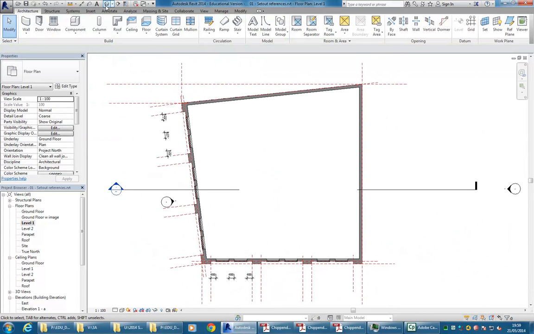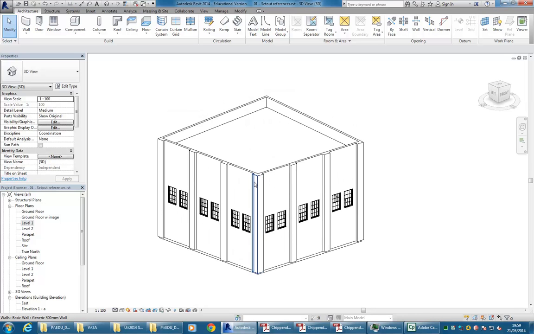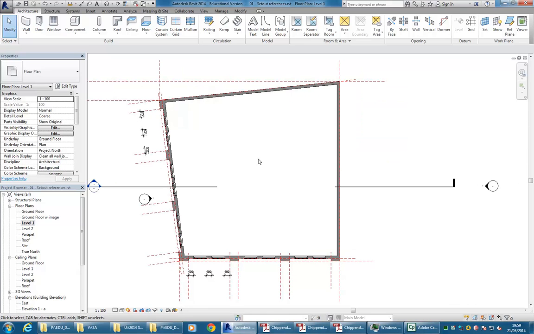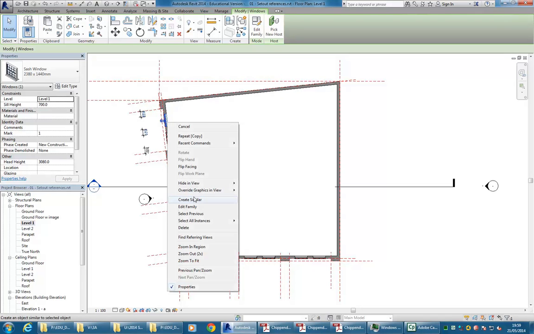Okay, so then before I go too far, I'll have a look at the 3D view, and I can see the windows look okay on that level. So I'll go back to that plan, and a good way of selecting all those windows is just to select one of them, right click, and then select all instances, either in the entire project or visible in view, doesn't matter here.